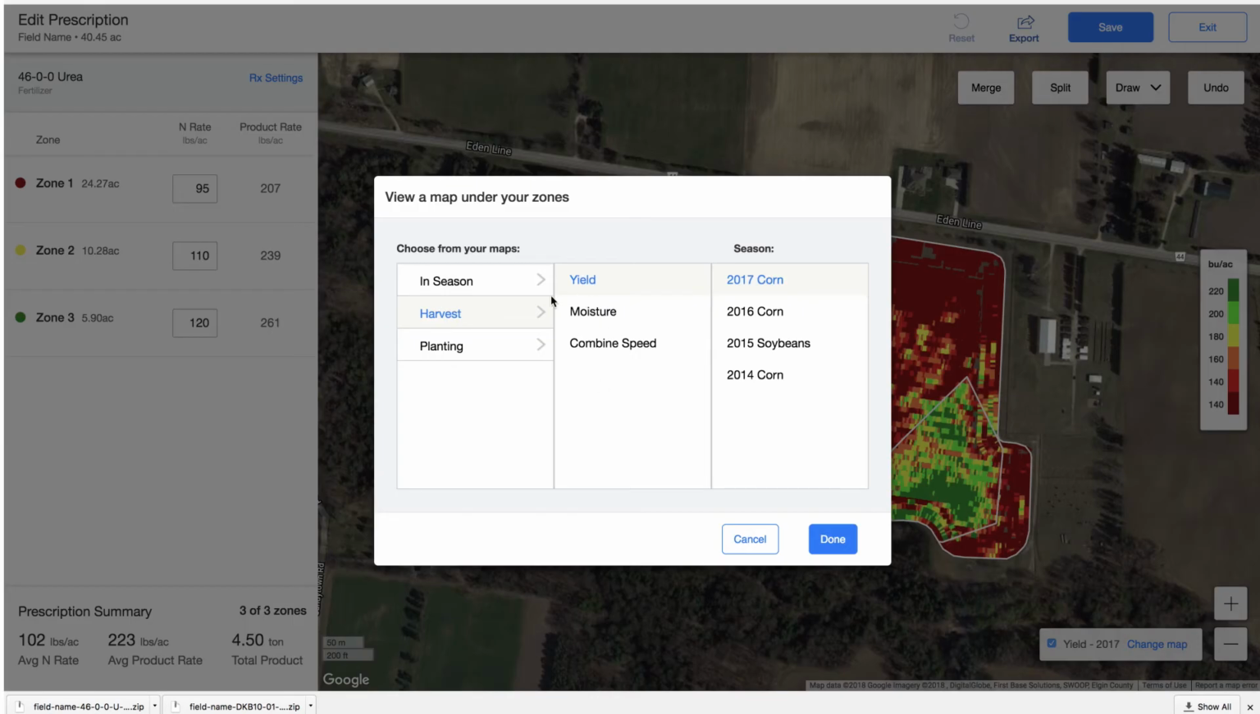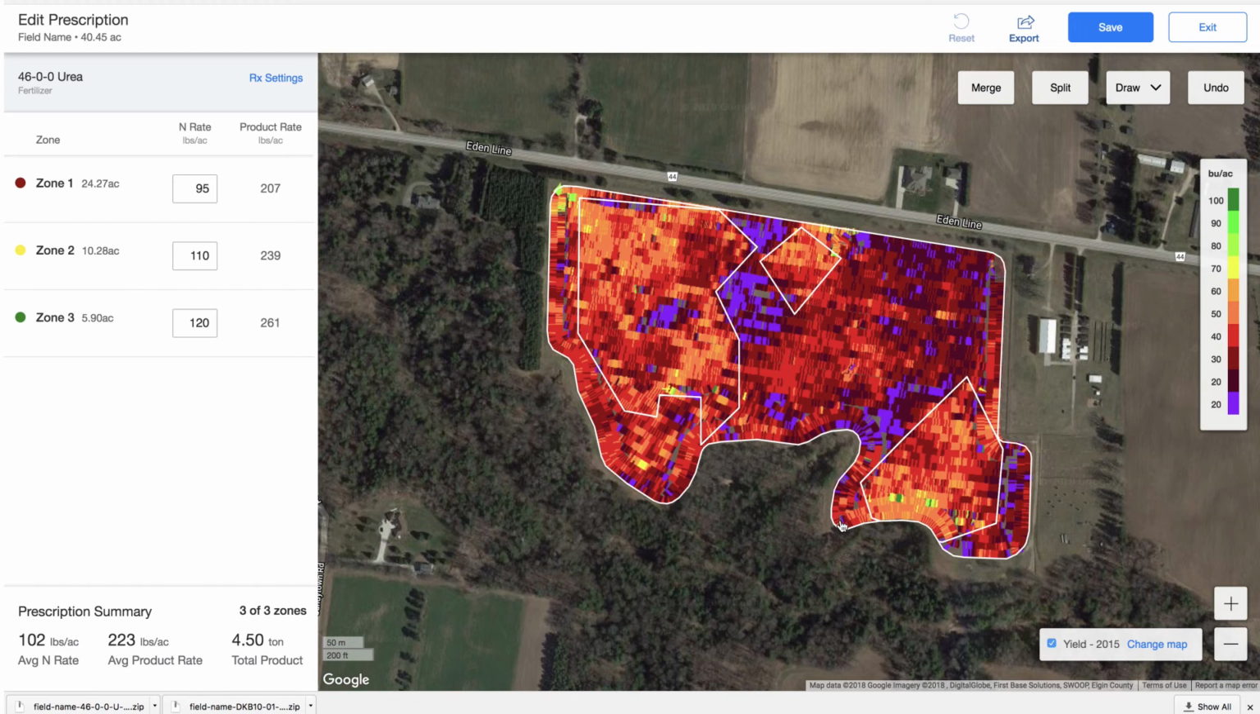Once I'm happy with my script, I can then underlay a different map layer. So if I want to see how yield was in 2015 or 2016, whatever data you have in the system, you can pull that up and just make sure that the zones make sense year over year, because then you're going to get better correlation and better productivity by optimizing all of your nutrients.